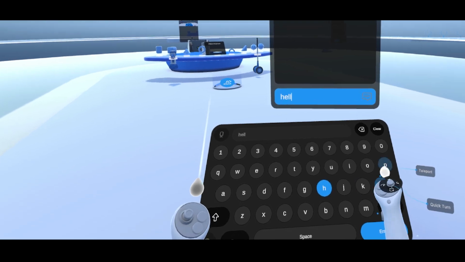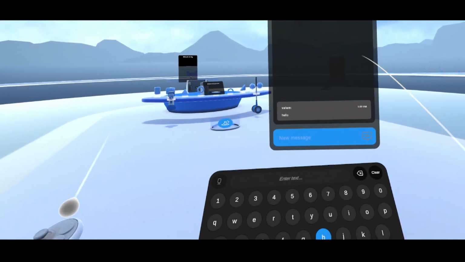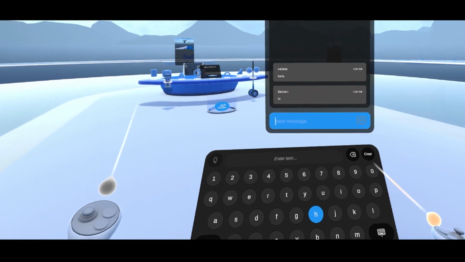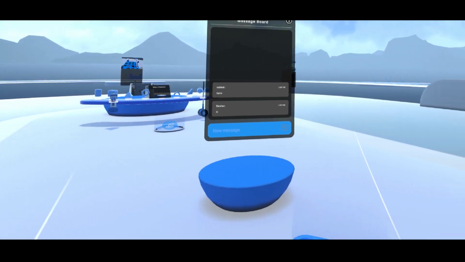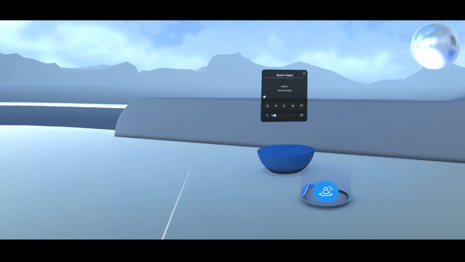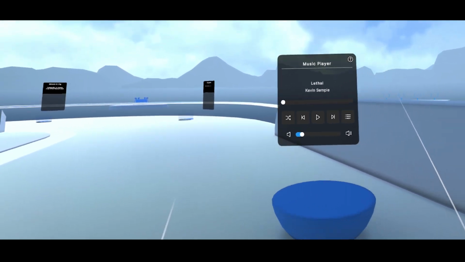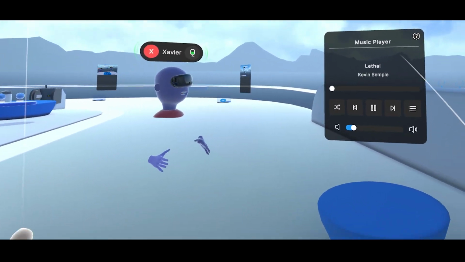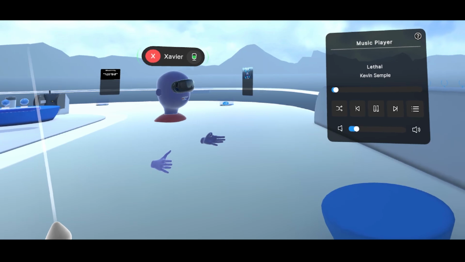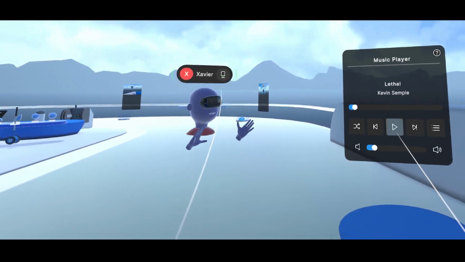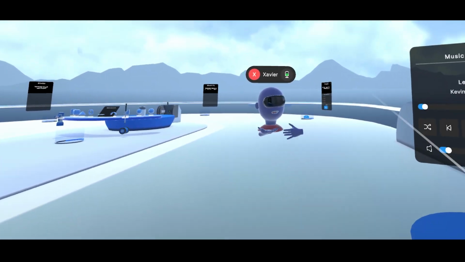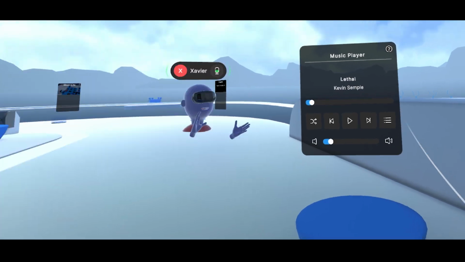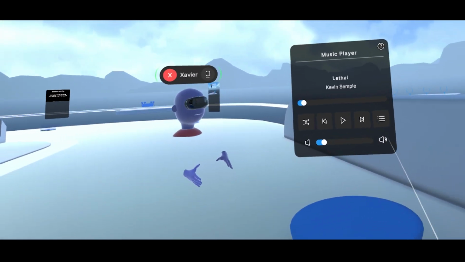So for example, if I write hello, the other player can read this message and respond. Okay, let's close the keyboard and go into the next station, which I think is really awesome as well. And it is this music player. So this music player is actually synchronized over this room network. This means that the two players over here can just select one of these buttons and the control will be sent to the others.